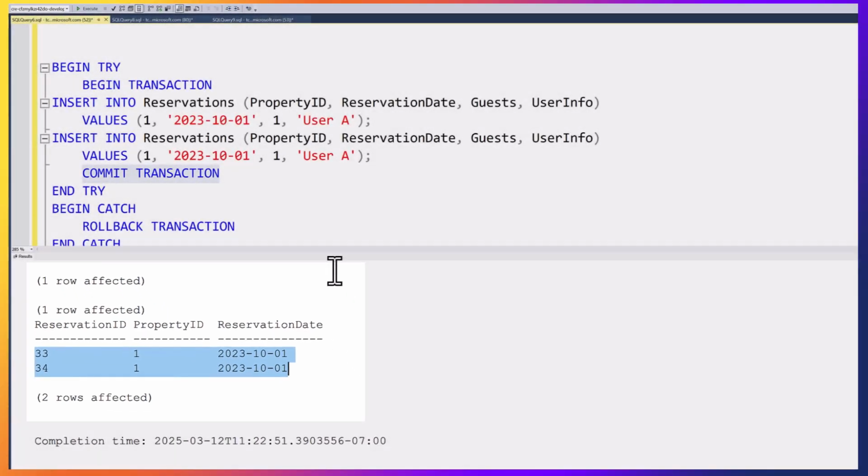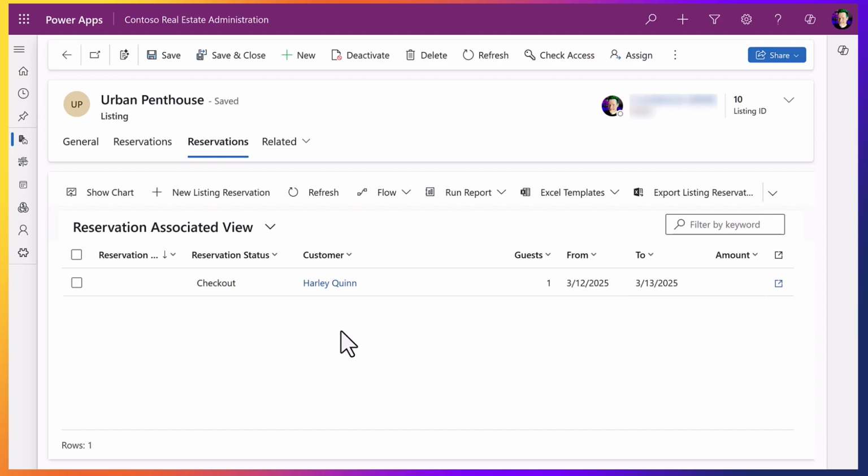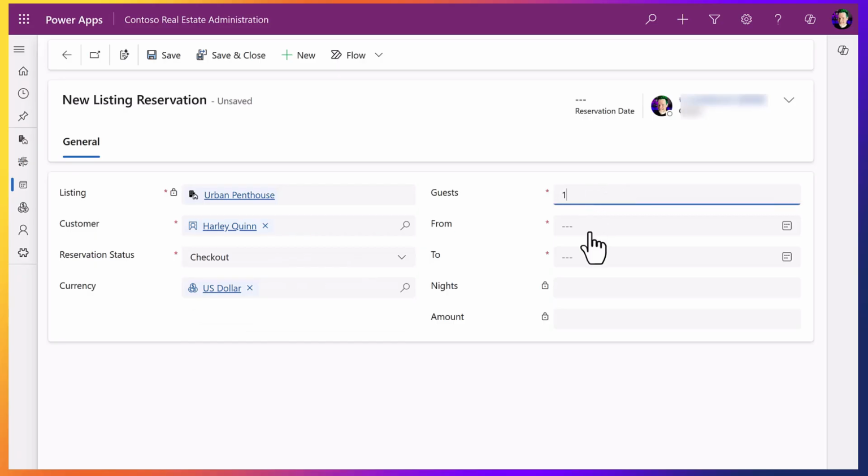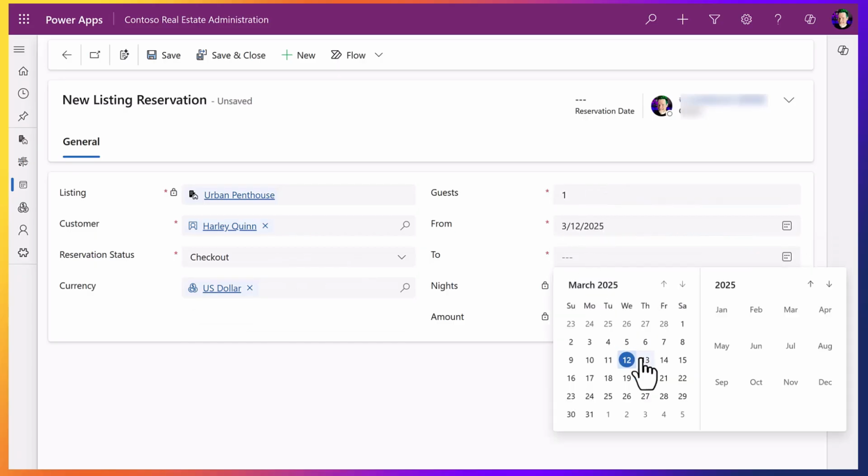How do we make that happen in Power Platform? Well, up until now, this functionality has been reserved for only those who can write C# plugins. And so I've got a reservation here, and I've got a plugin that's preventing me from creating a reservation for the same date. So I'm going to duplicate this.